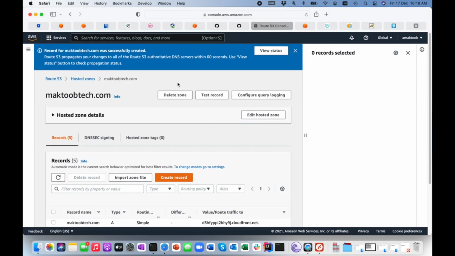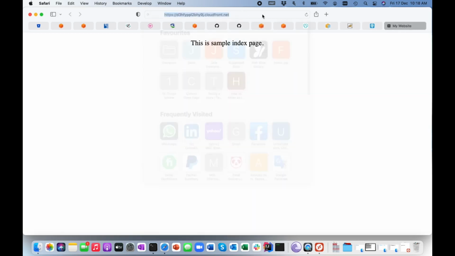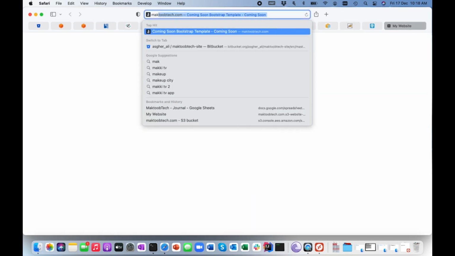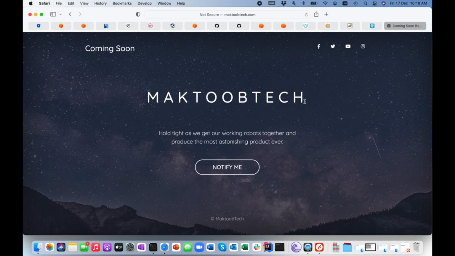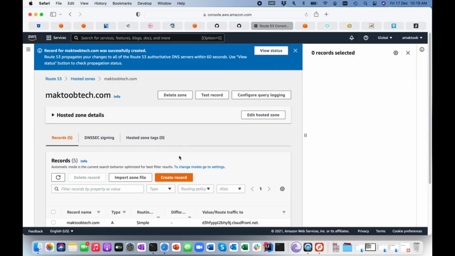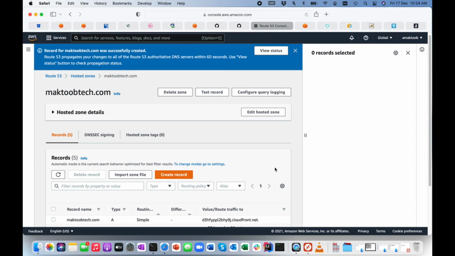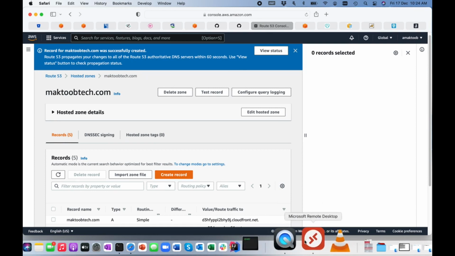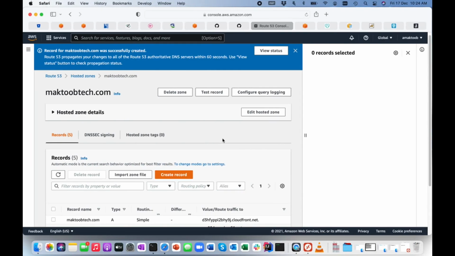Hopefully it should work, but most of the time it will take some time to propagate. Let's see. No, it is showing the old website. That means it is not propagated yet. Let's wait for it. All right, name servers are propagated now. Let's verify. Okay, it's working. So everything is done.